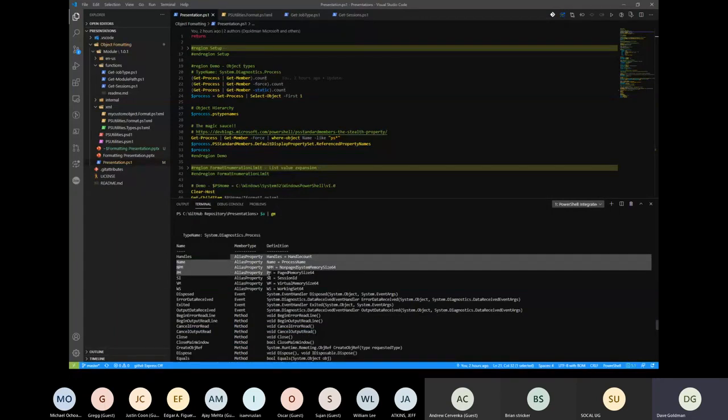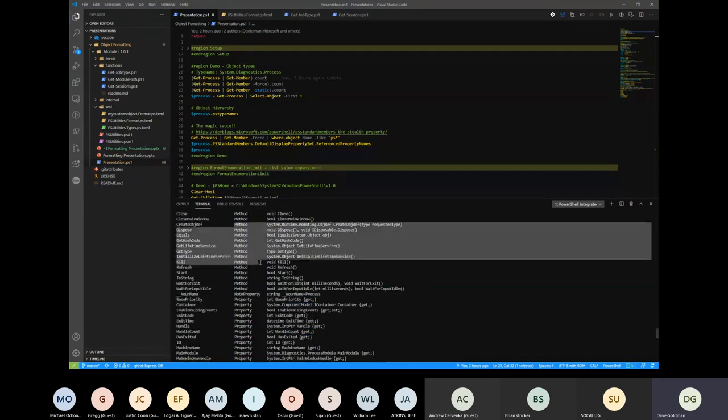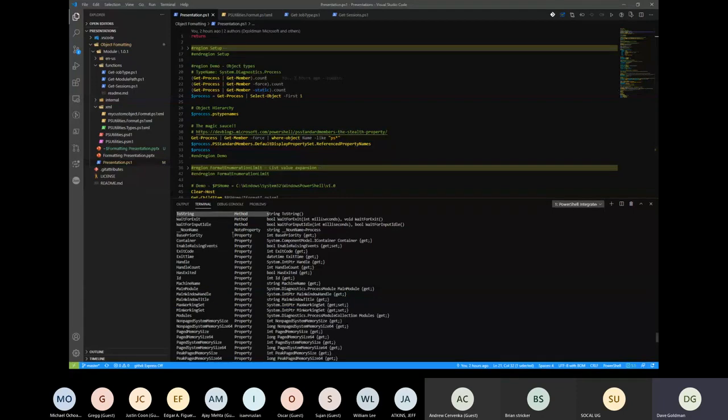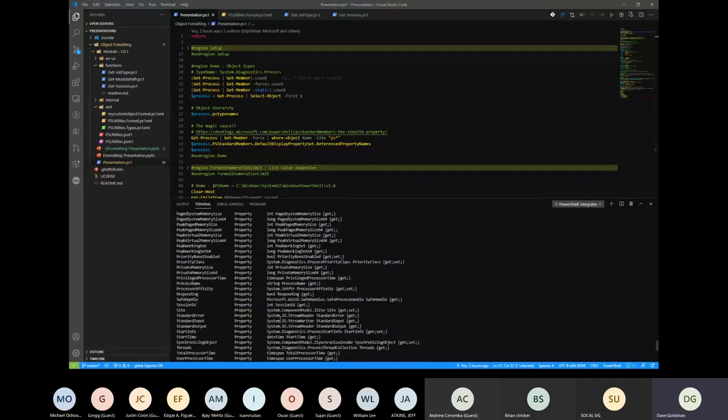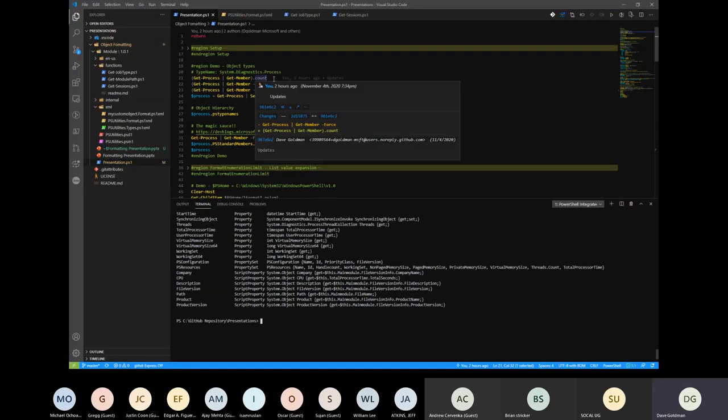We have some alias properties. We have events that can be used if we want to trigger off of a particular action, methods or functions that we can call, and then all of the properties that are associated with this particular object that we're doing here. Every object that you create is going to be of a base type. So what I'll do is I'm going to show you, let me see.